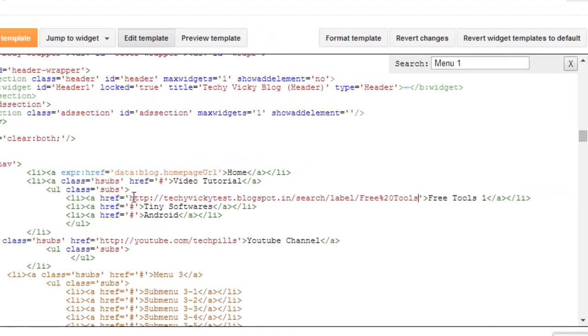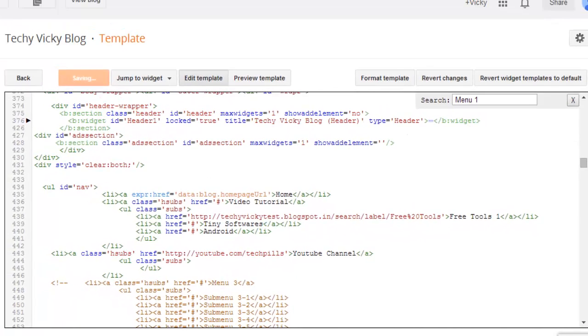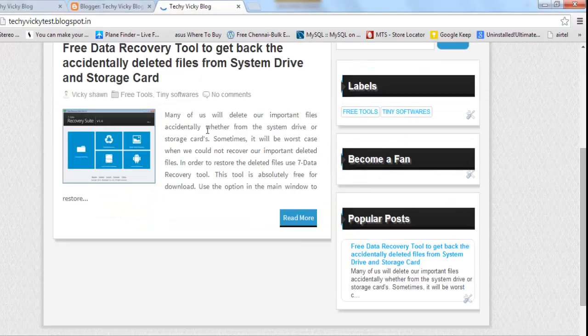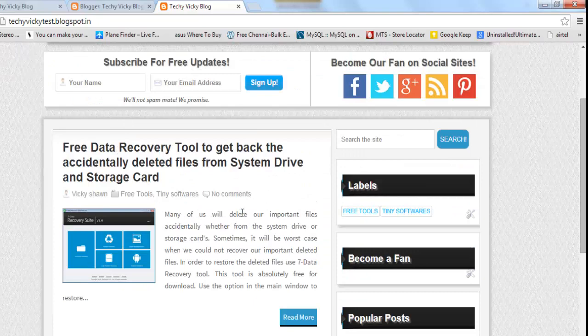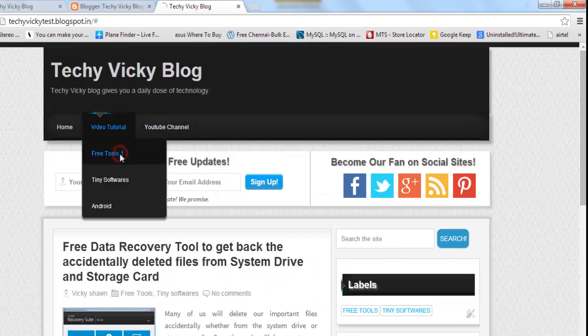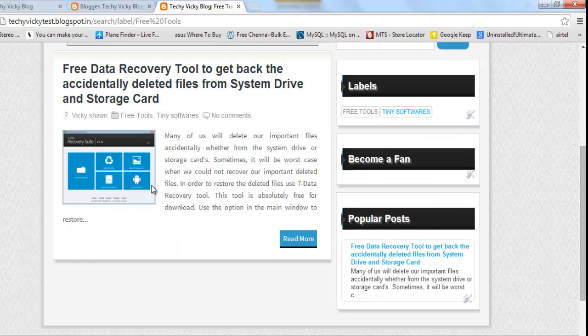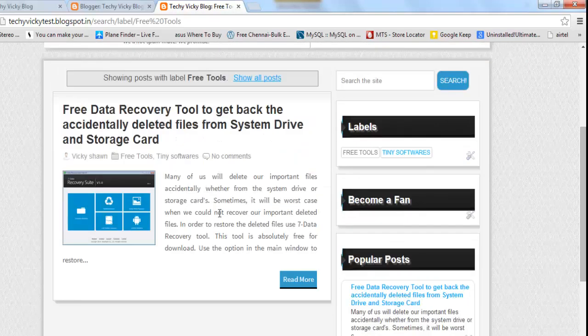See, this is a label. If I click that free tools, it will go to the articles available under that free tools topic. I'm just saving this. Saved. I'm refreshing. Now if I click these free tools, whatever articles are available should be shown. Exactly, it's shown now. If I have only one article, it shows only one thing. If you have more than one article, it will show like this.